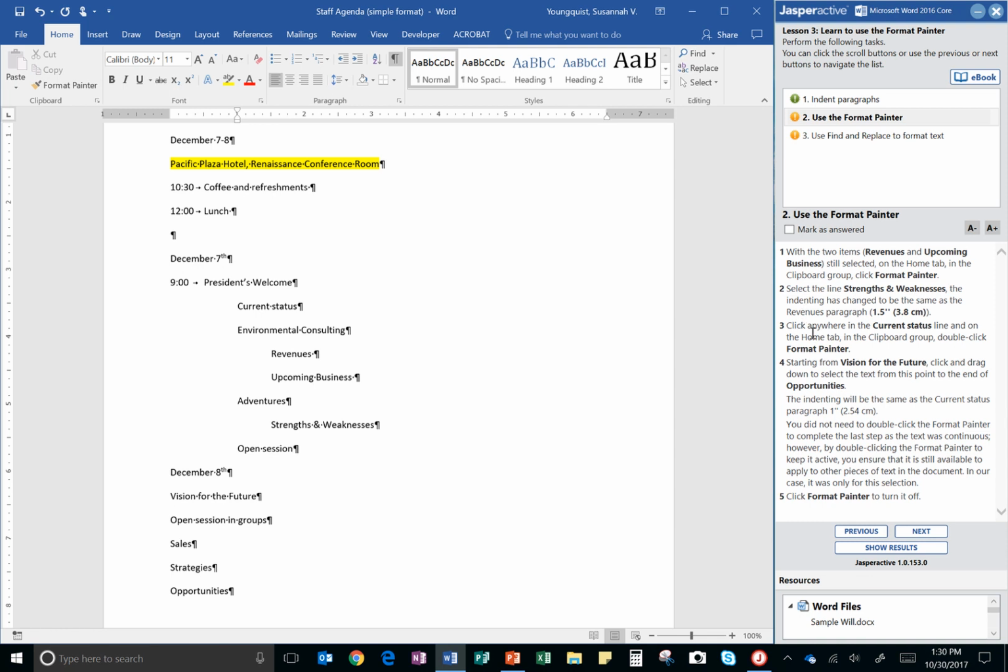Okay, now the third thing is to click anywhere in the current status line. And on the Home tab in the clipboard group, double click Format Painter. So I can double click this really quickly. And now it will have it. You'll notice when I hover over the text, you'll see that little paintbrush. Now it will hold on to that format so I can apply it to more than one line.